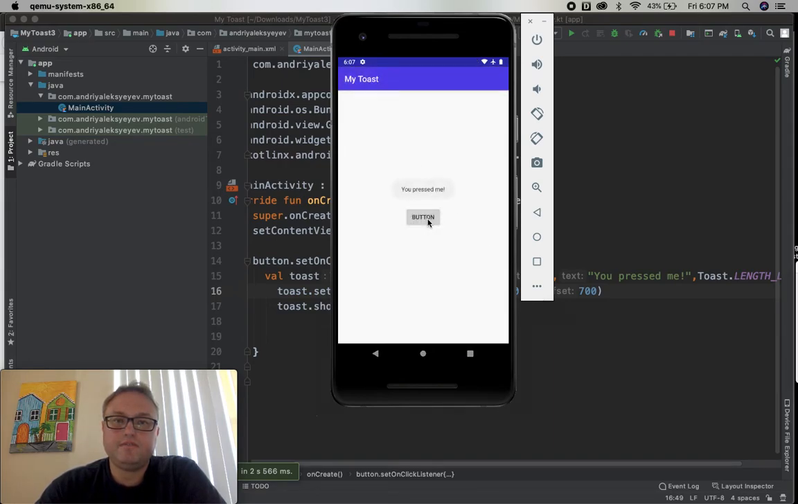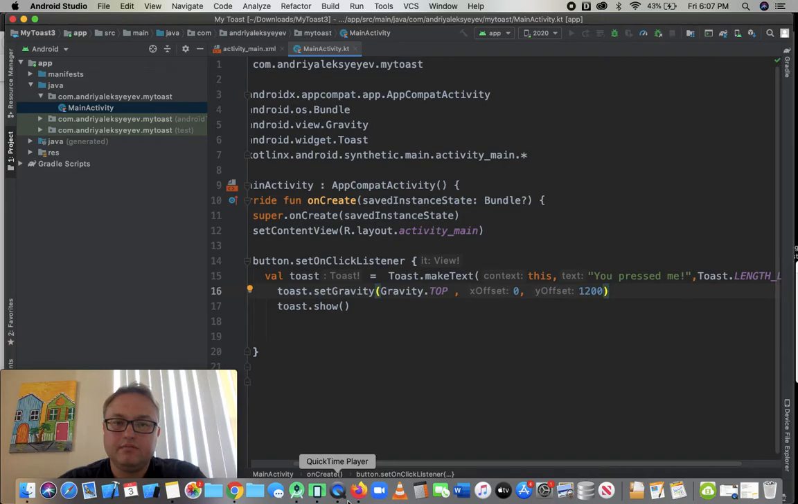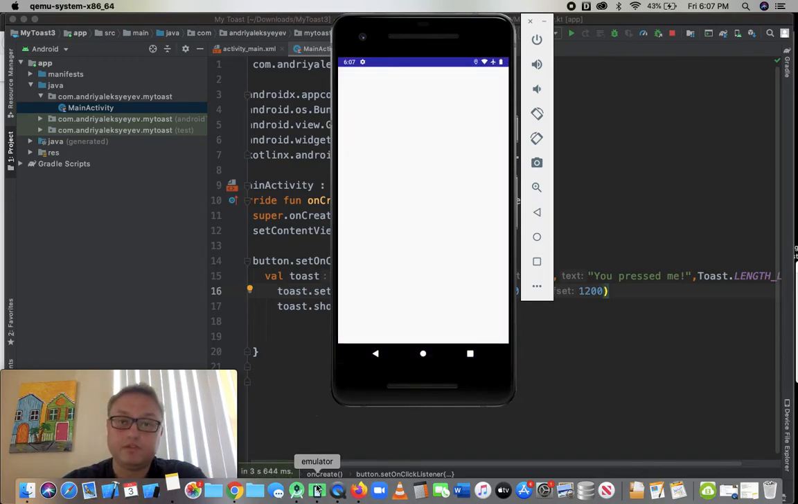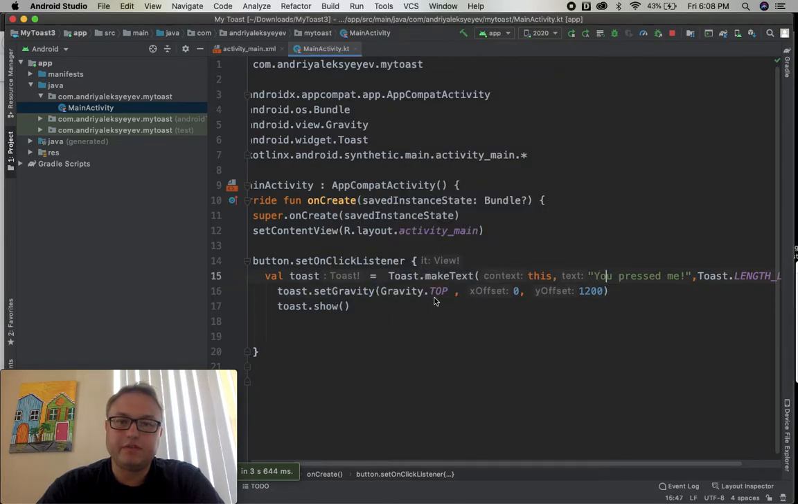Press button. See, it moved down because I put 700. And if I put, let's say, 1,200, we'll go even more down. That's how you manipulate. See, it counts from the top, because gravity we put right here, gravity top.